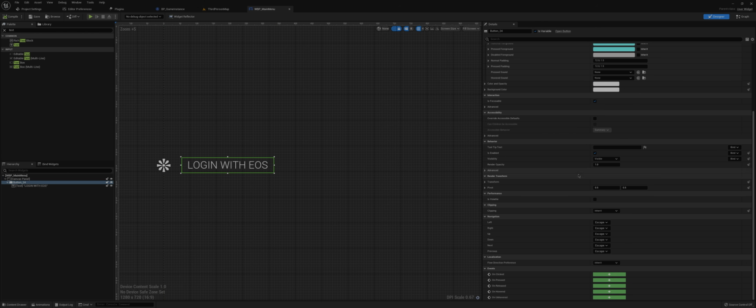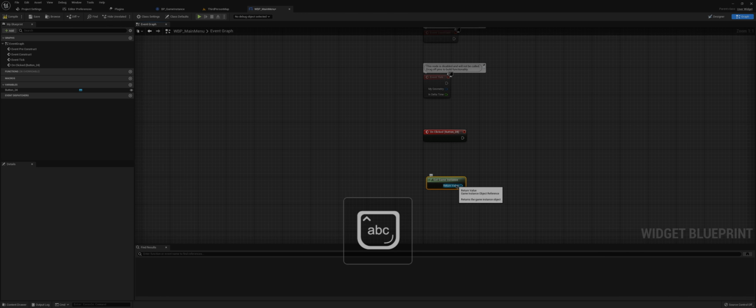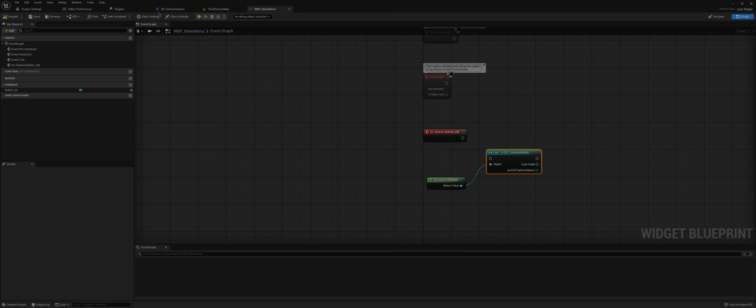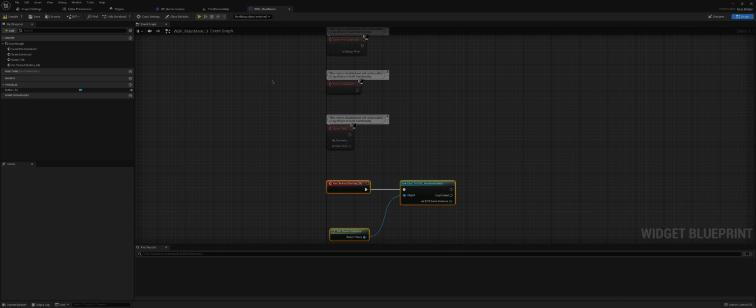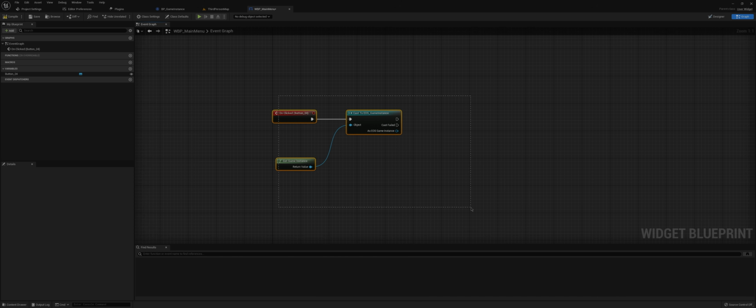Let's make an on clicked event. Get a reference to game instance and then cast to EOS game instance. So you don't need to cast to the BP game instance. You can directly cast to the C++ instance, so that maybe if you don't want this game instance to be used, or maybe want it to be changed later, or you need to copy this to another game instance, you can just cast directly to the base C++ instance.